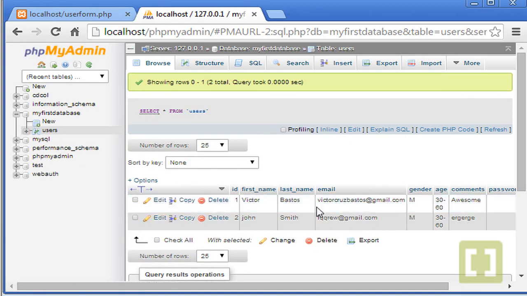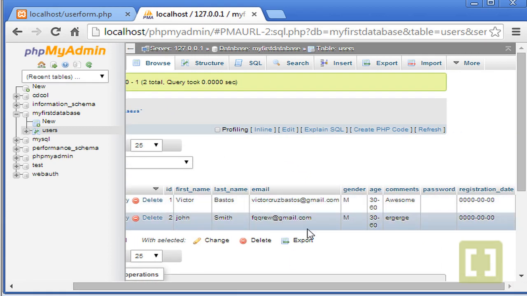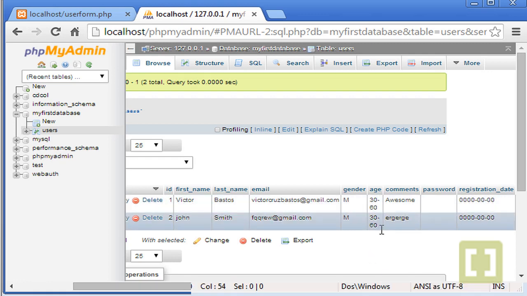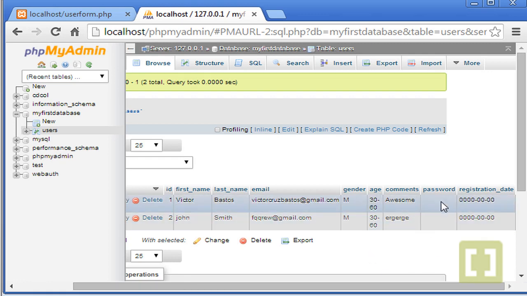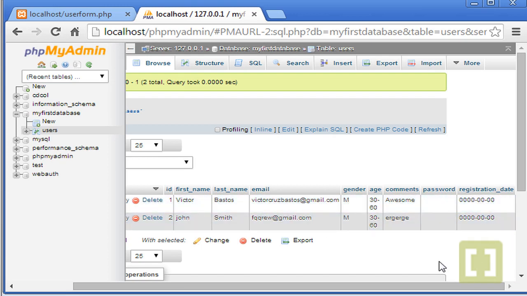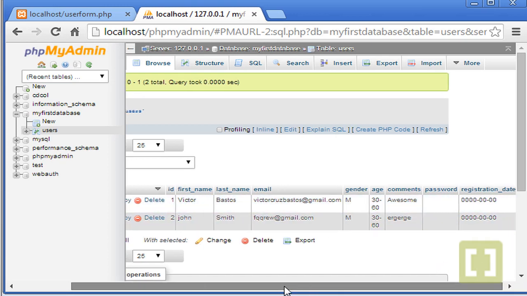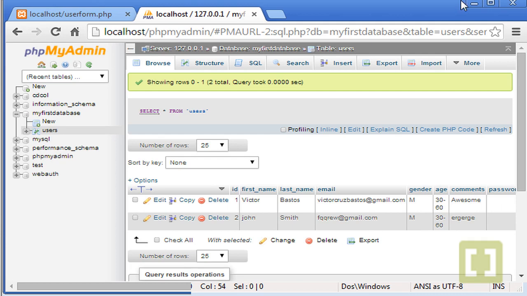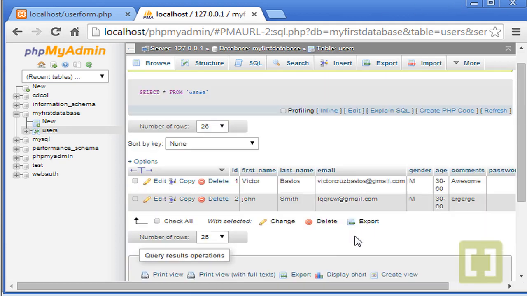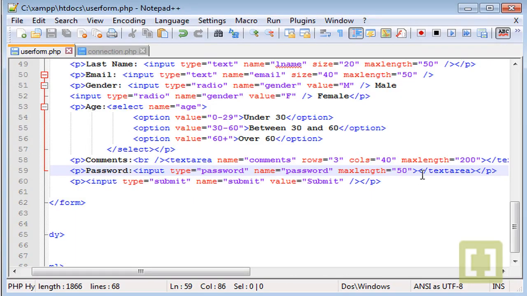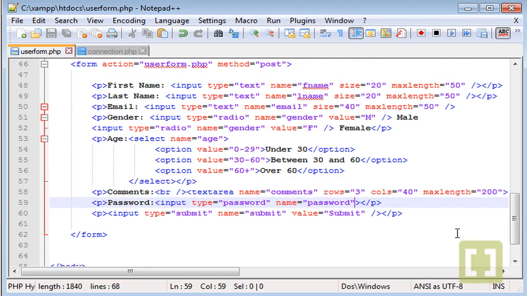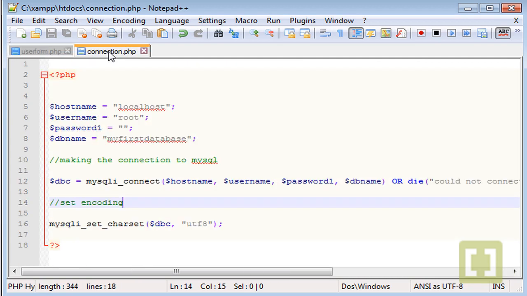Okay, so let's go back to the users, and there it is. Okay, so we have now two users registered, Victor and John, and you see the email here, and then we have a problem in the password. The password doesn't appear, and the registration date is 000. So let's see what the problem is with the password. Okay, first of all, we have a little problem here. This shouldn't be here, text area. Let's take this out.